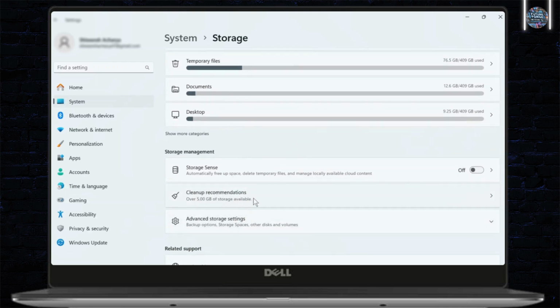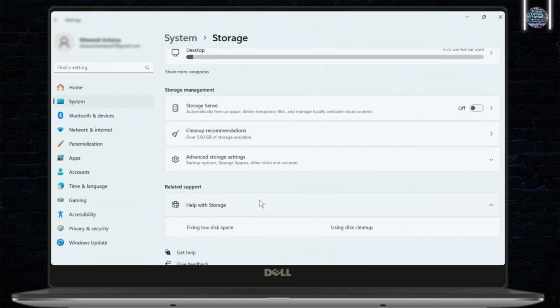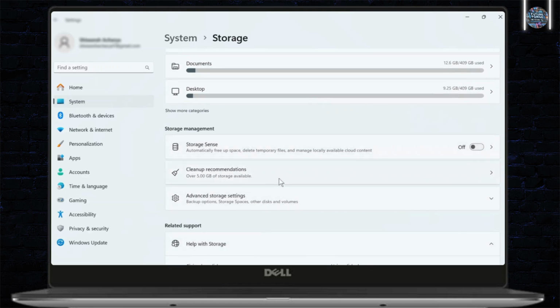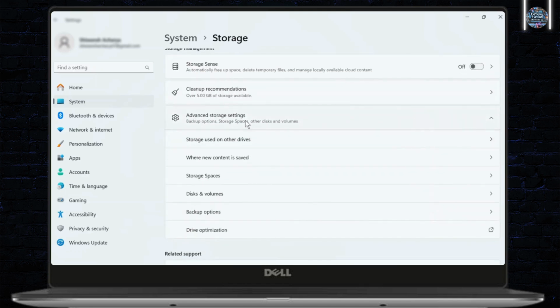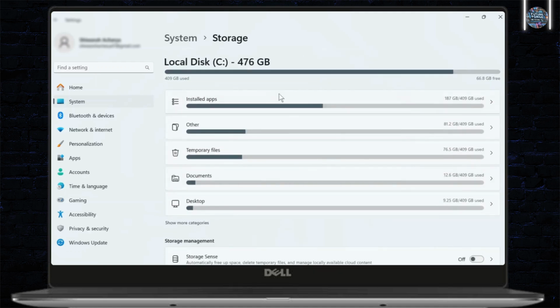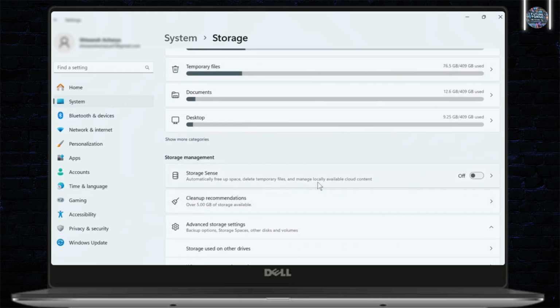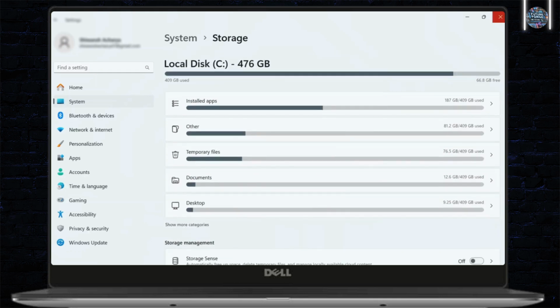You can even head over to your cleanup recommendations and clear up all your recommended storage. Head over to advanced storage settings and you will see different options as well. You can explore some of these, but the main points are removing your temporary files and then turning on Storage Sense. And yeah, that is all for the video.